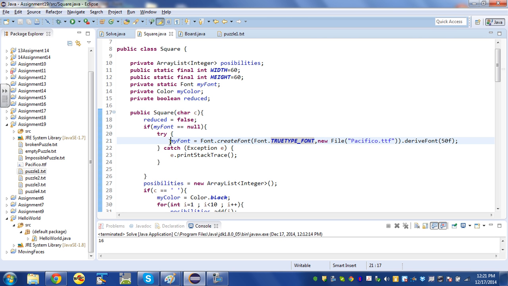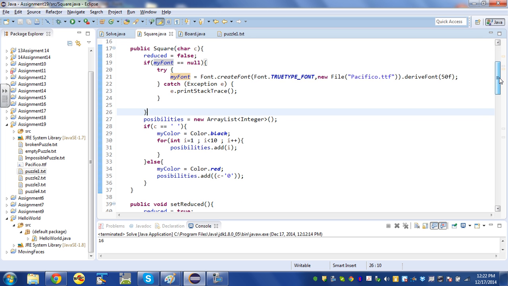And I just played with it a little bit with different sizes and different font files until I got something that I thought looked nice. So this is how I get fancy looking fonts in my application.